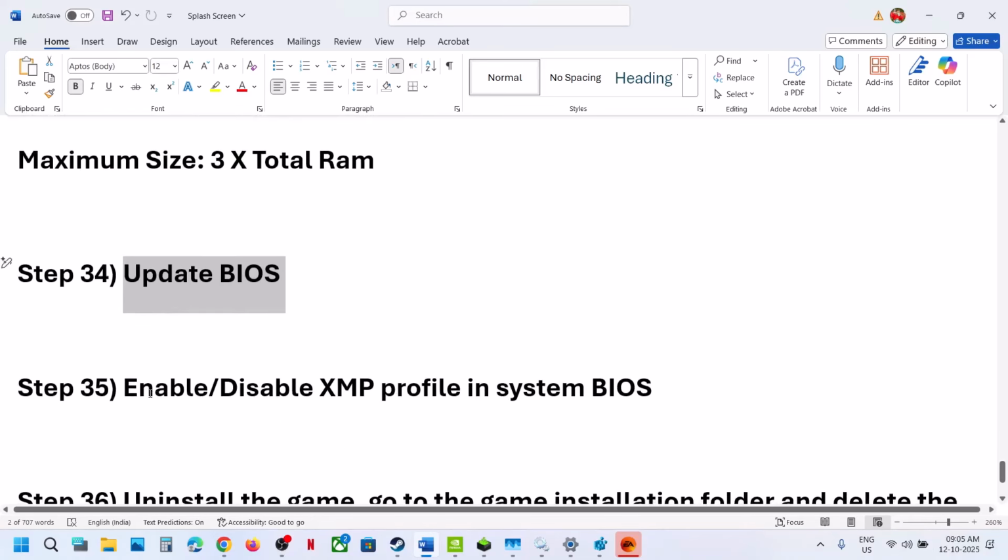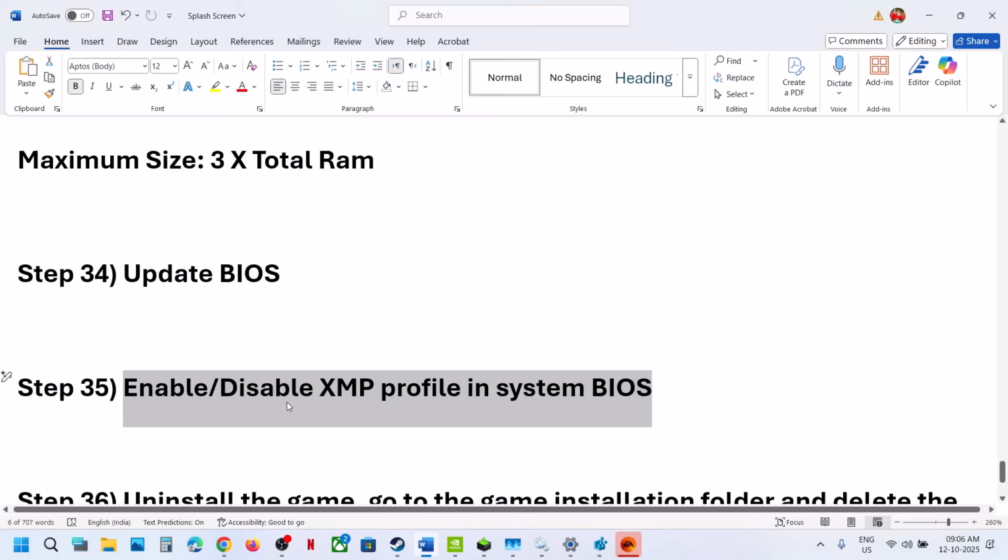Next step is to enable or disable the XMP profile in system BIOS. This has worked for many players, so it might work for you. So you can go to system BIOS, enable the XMP profile and then check and restart your computer. If that does not work, you can even disable the XMP profile and then relaunch the game.